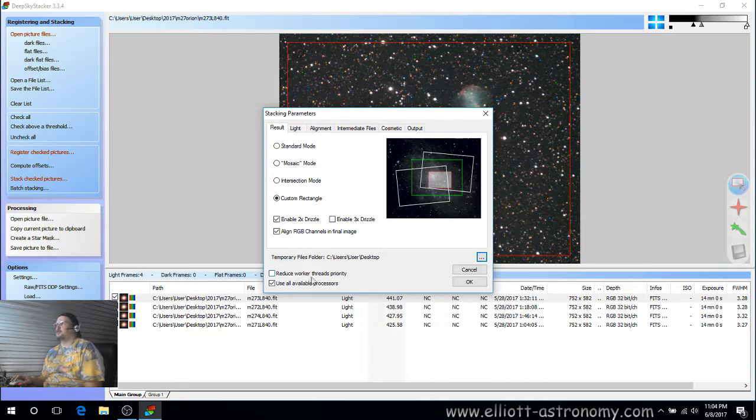And then you can reduce the worker thread's priority. You don't have to click it. And then you use all your processors, which is the best way to do it.